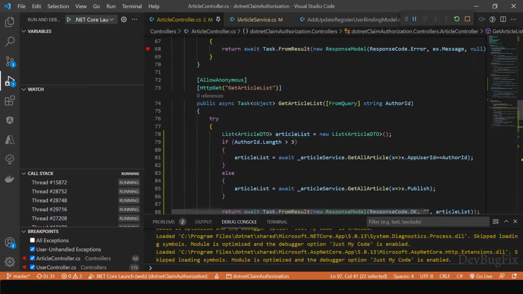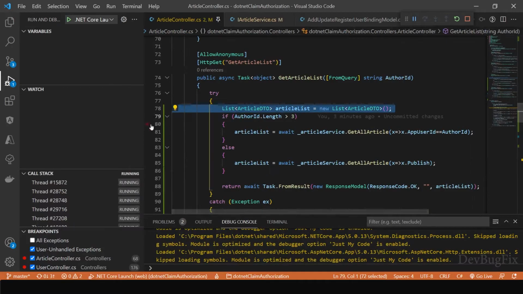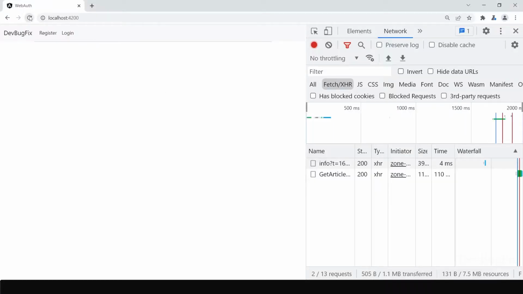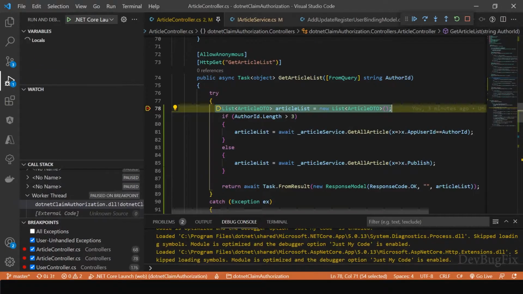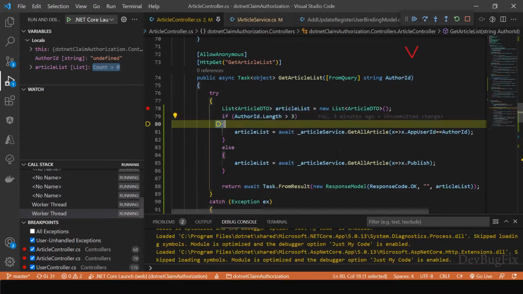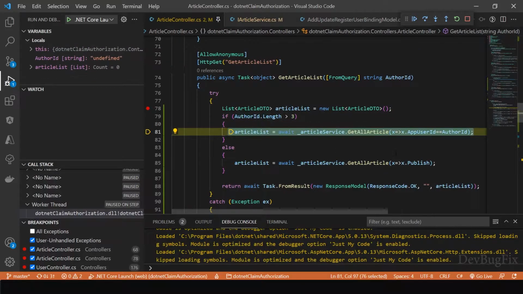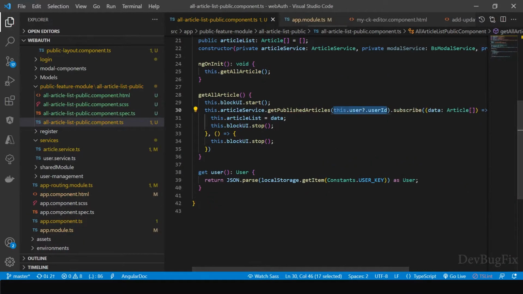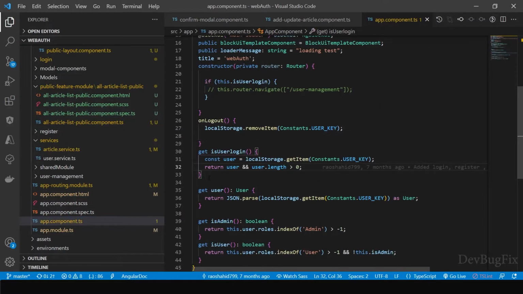I will add a breakpoint in the API project so we can see the information. Refresh the page. The app stopped on the breakpoint. You can see author ID. We have an undefined string. Press F10 and its length is greater than 3. I will add a check in the Angular project whenever we don't have a user ID, so that we will not send undefined in the request.